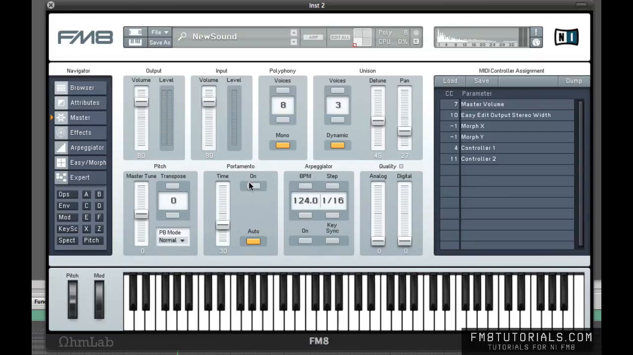All right, we're also going to turn on portamento, and this is actually going to be kind of an extreme setting for the portamento, all the way up at 60 or so. So you just want to make sure that auto is on here. That means that it's only going to create glide between notes that overlap.